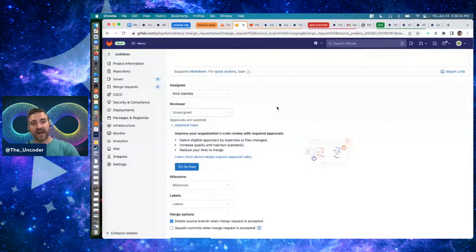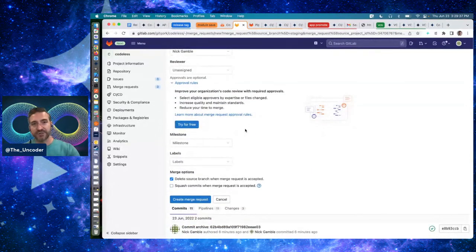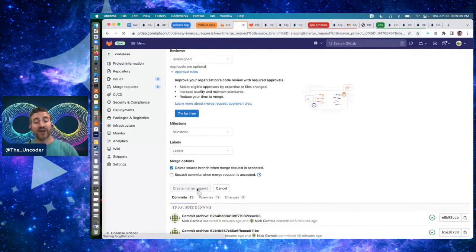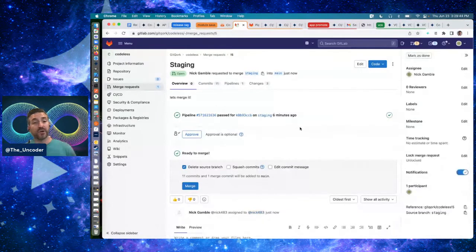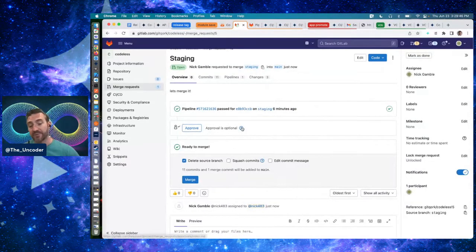If you want to have someone review anything else that you're used to seeing in terms of a merge request, I create that merge request. Now I have the merge ready to go. So approval is optional. Again, you can configure these rules as your company typically has them set up in the systems they're using.